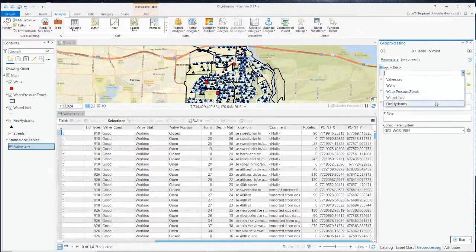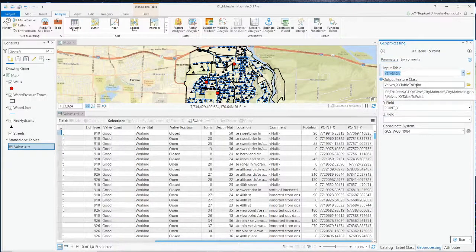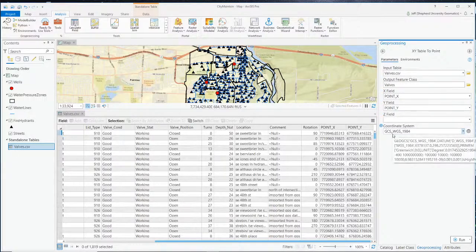So our input table is the valves database. Let's create an output feature class just called valves from XY table to point. The X field is X point, the Y field is Y point. Z, there's no elevation in this data. So we can't use WGS 1984. That's not the right coordinate system.